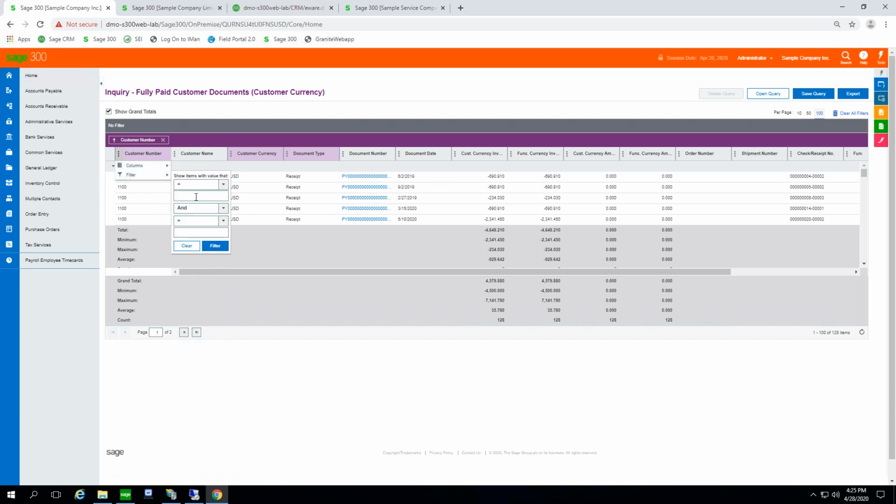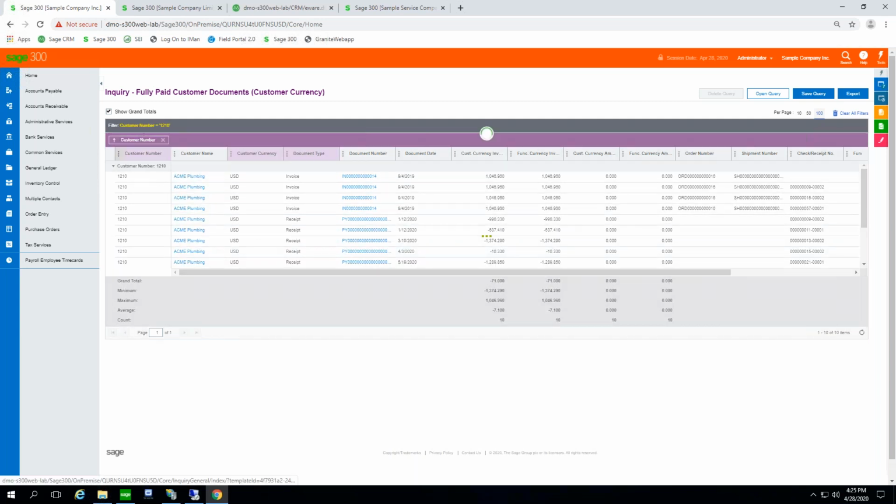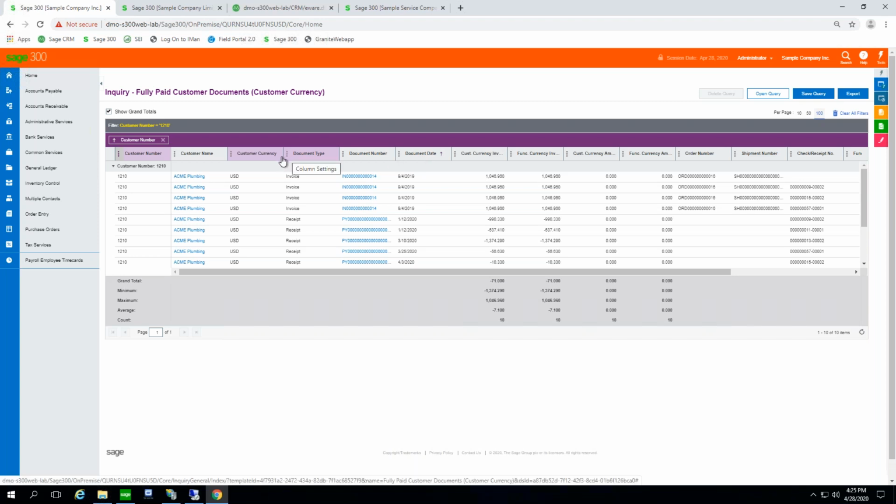And I've got filter ability and say, just show me those that are 1210, and say filter, and it'll go out and pull me just Acme Plumbing that's there. I could sort by document date just by clicking on the header. I could sort by and filter by document type or by currency if I wanted to. So you've got more functionality in here.